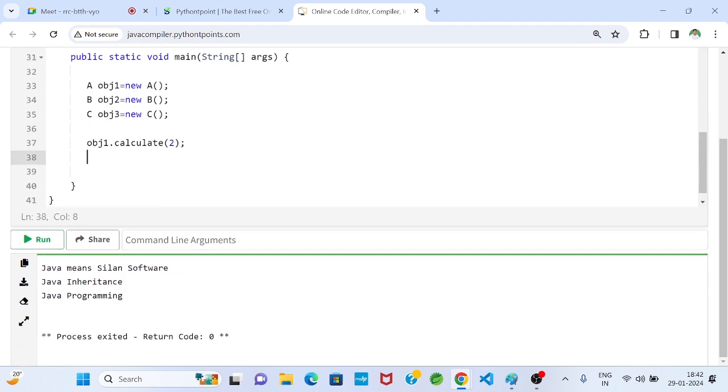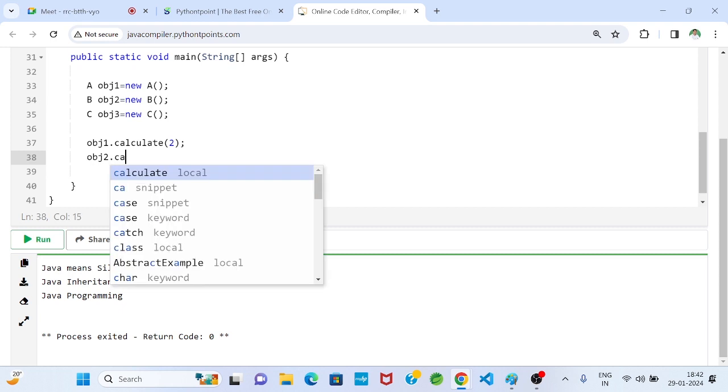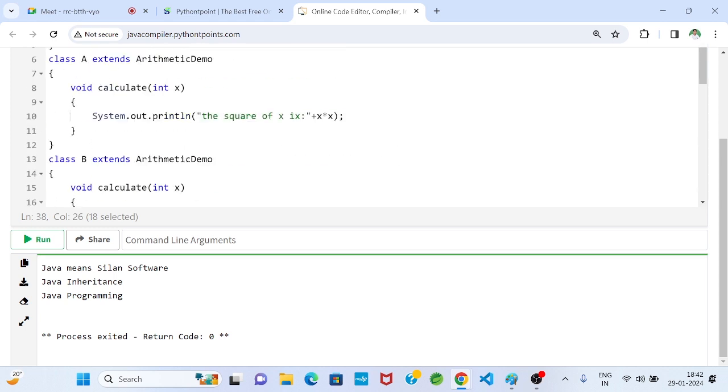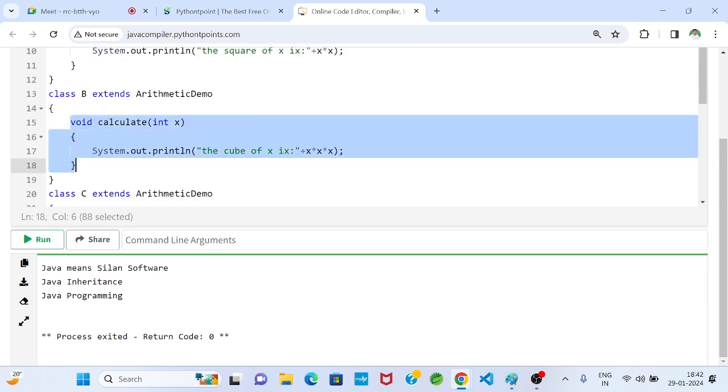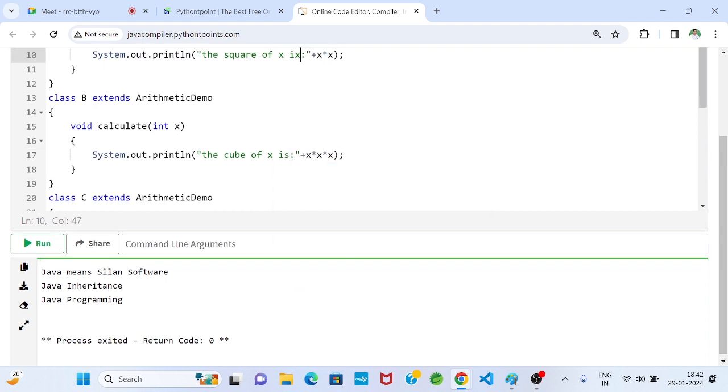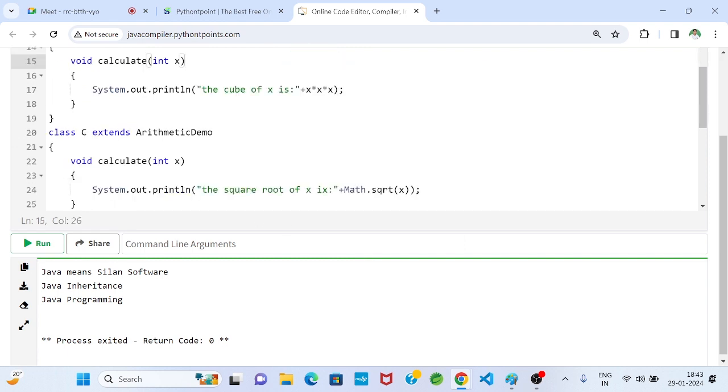Similarly, I can write obj2 dot calculate 3. So when the calculate method is invoked by obj2, obj2 is the object of B class. So the control will go to the B class calculate method definition. Now the value of x is 3. The cube of x is, so x is 3 into 3 into 3, that is 27.